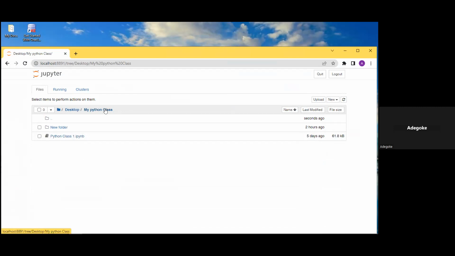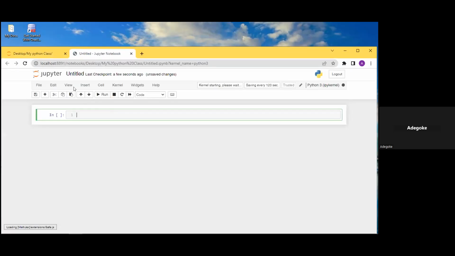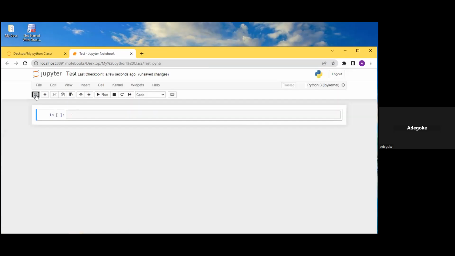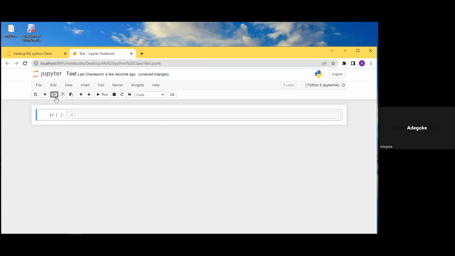The first thing I said is that you can create a new Python notebook by coming to New and clicking on Python 3. That will automatically open a brand new Python notebook for you, where you can rename it. To rename the notebook, you can call it, let's say, test. I have renamed that. You can save using this button. You can use this plus to add a new cell. You can remove a cell by cutting it.